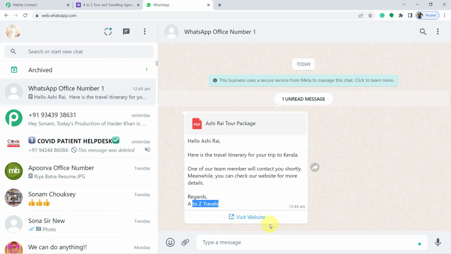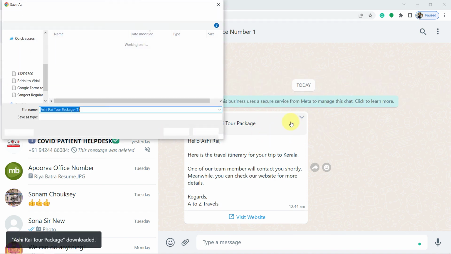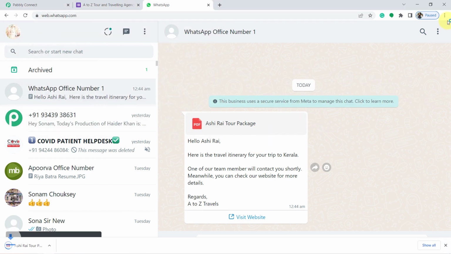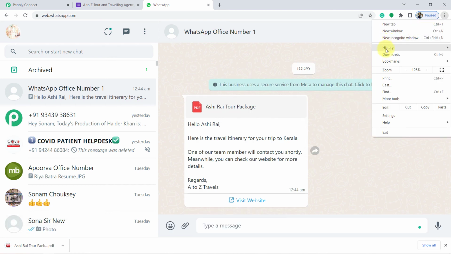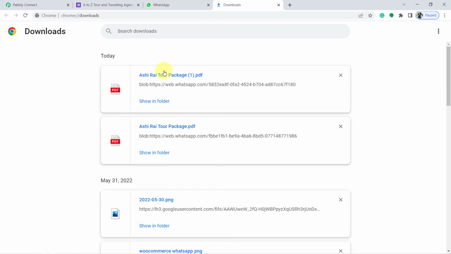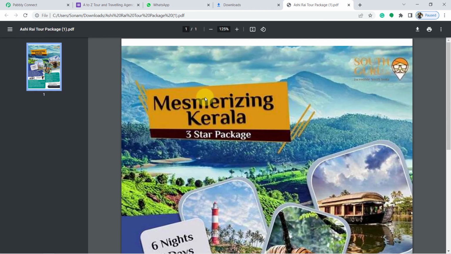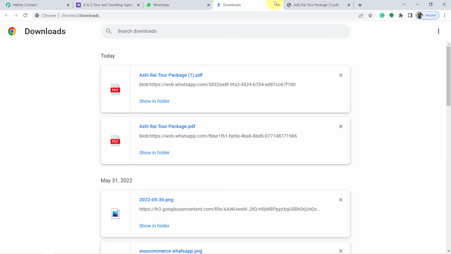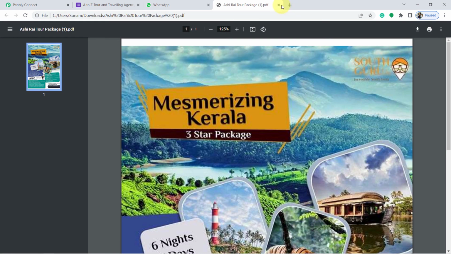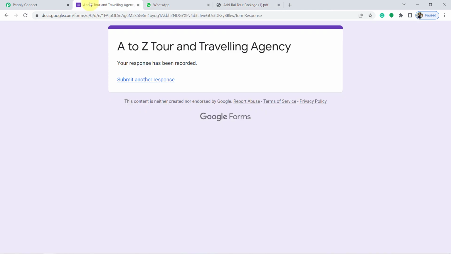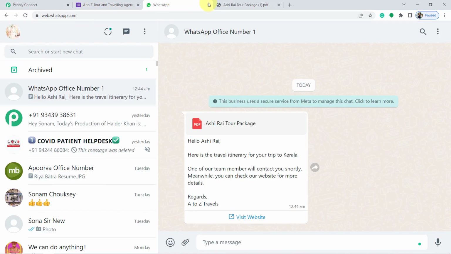Here is the link to the website, and here you can see the brochure is automatically attached. Let's open this brochure. Okay, I am downloading it actually, and let's open this brochure. I have selected Kerala as a tour. So yes, I have actually got the package of Kerala only. So you have seen how this automation is actually working, and from now onwards, whenever someone is going to fill this form, they will be getting this WhatsApp message automatically.